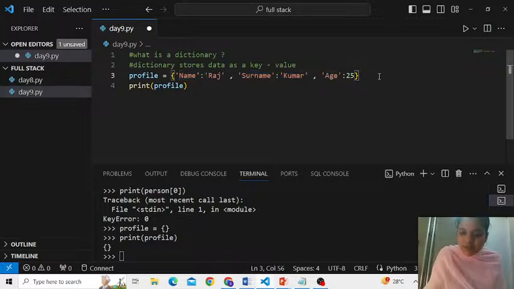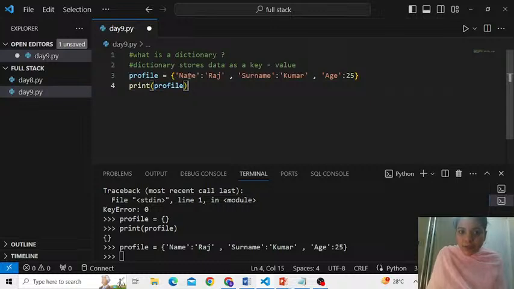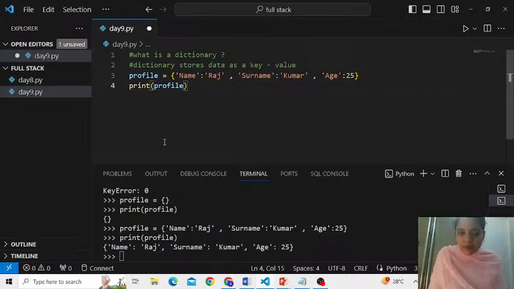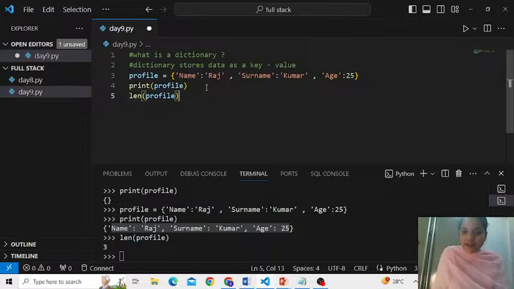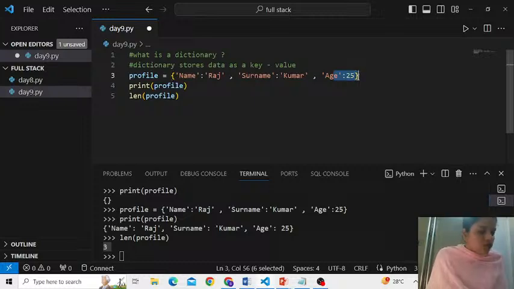Alright, fine. Let me execute this code and try to print profile. This is how your profile looks: name Raj, surname Kumar, age 25. Is that okay? All of us here? Fine. And if I try to find the length of this dictionary profile, it tells me the length is 3. Hope it is very clear. That means it returns the total number of key value pairs: 1, 2 and 3. Since there are 3 key value pairs in the dictionary, the length of the dictionary is also 3.